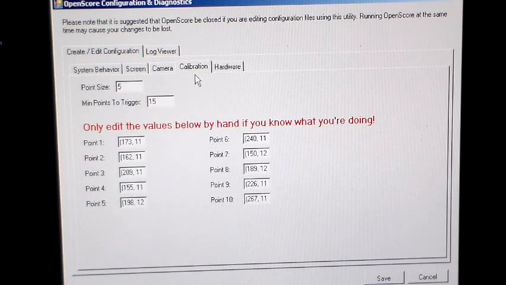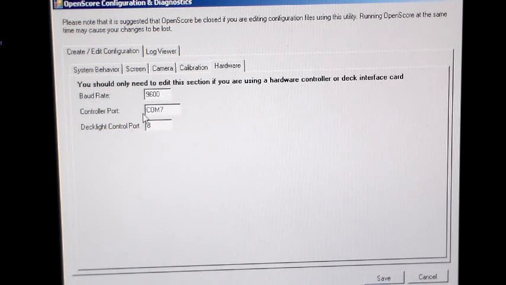Calibration, you should probably leave alone. Most of this should not be edited by hand, unless you can't get into OpenScore for whatever reason, and that's the reason why this is here. And hardware is for like a deck interface card like we have here that controls the black lights. This is where we set all that up.